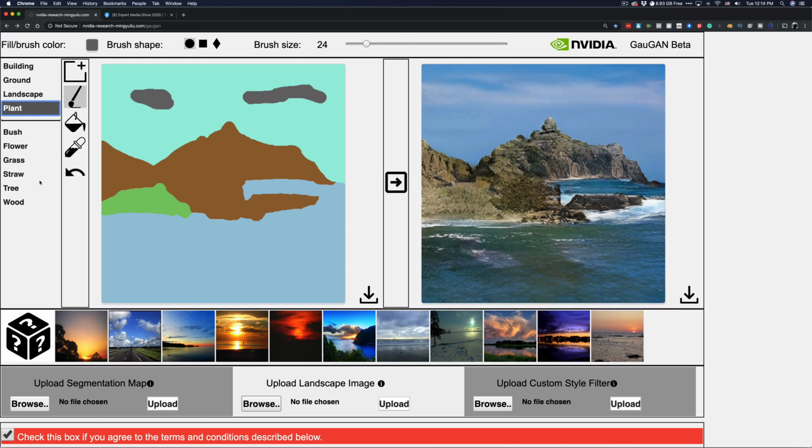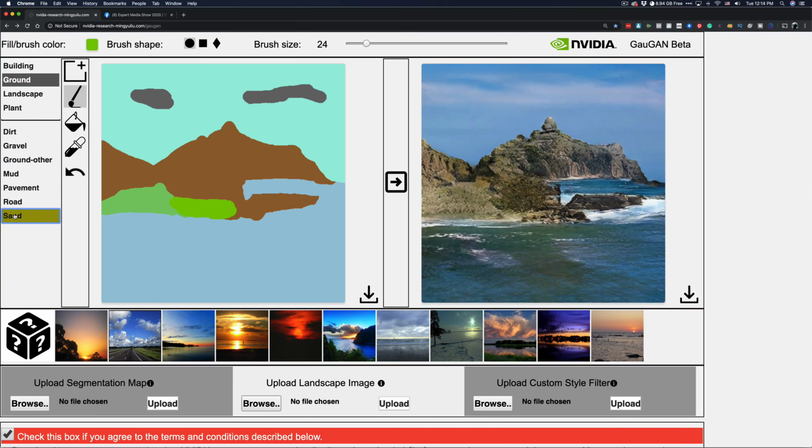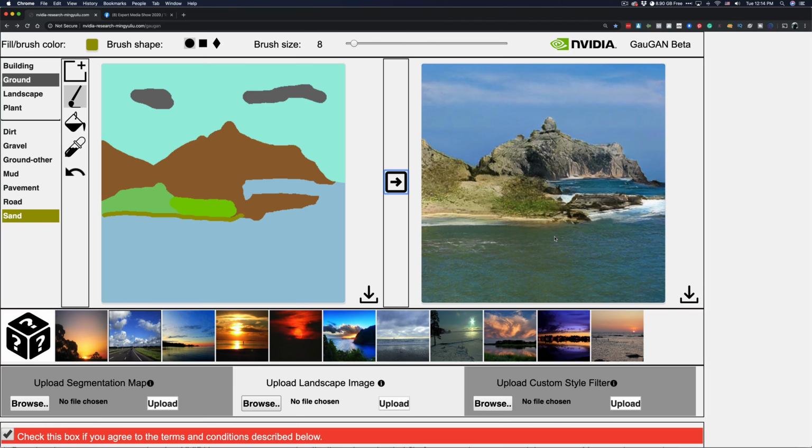Switch over here to plants. Maybe put a little bit of grass in here. And go to ground and maybe add a little sand. Maybe make the brush size a little bit smaller. Put like a beach kind of area along the edge here. So you can see just as I continue to add more detail, it really fills it in and begins to look a lot more realistic. It takes a little time, a little trial and error.